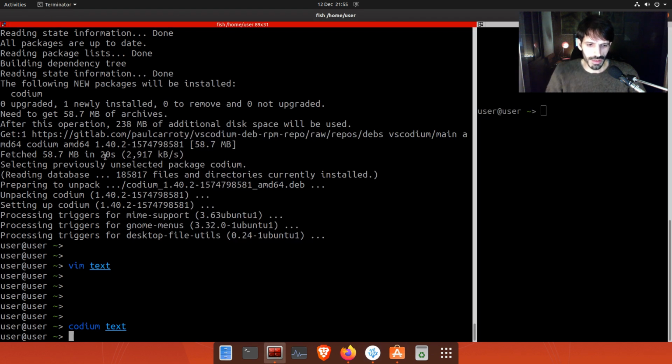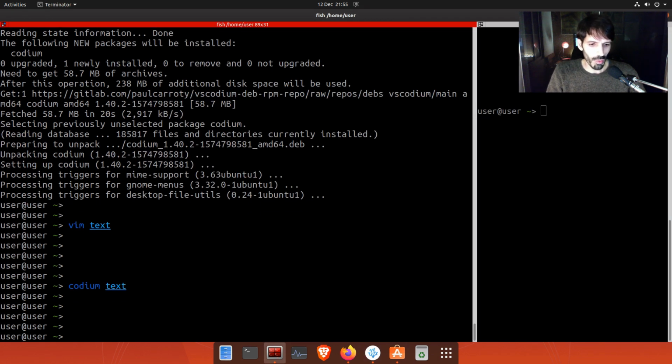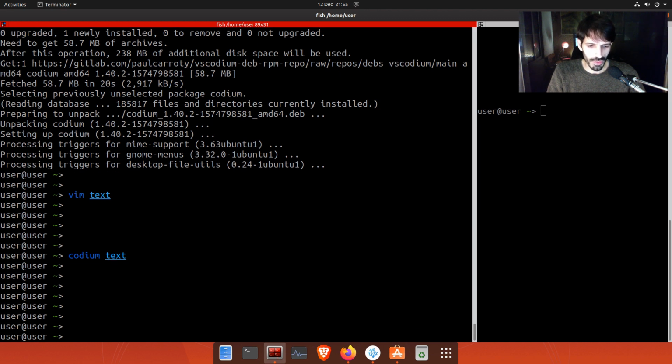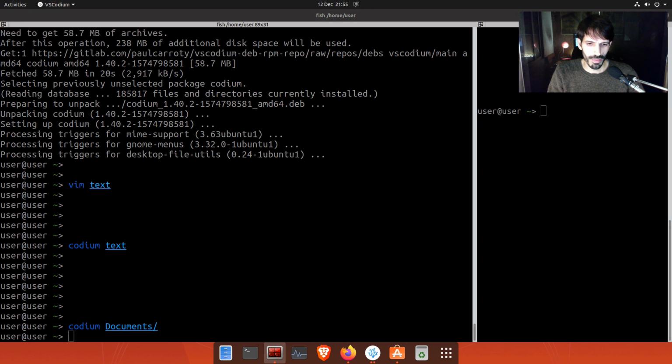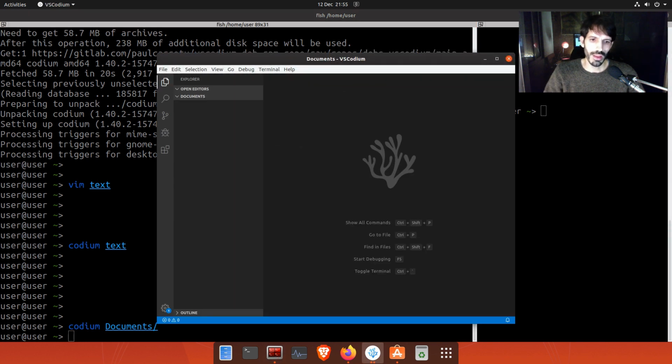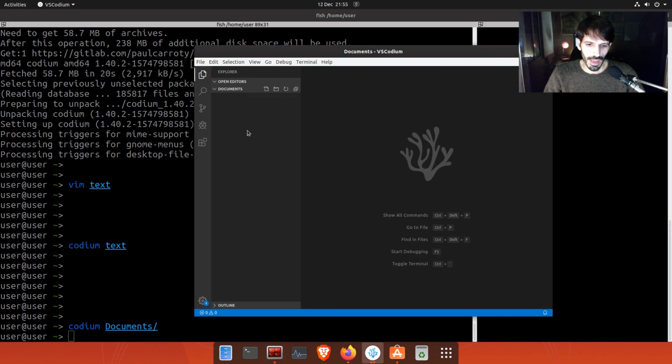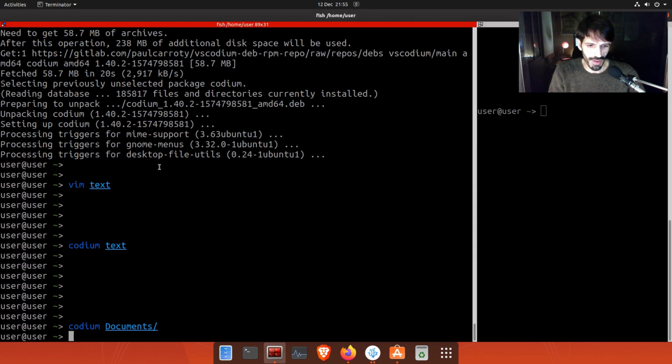There are also other things that you can do. For example, if you're working in a workspace with different projects and different folders, what you can do is simply run codium and the folder, in this case Documents, which is the folder I have. And the editor would open the actual folder, which has no files yet.